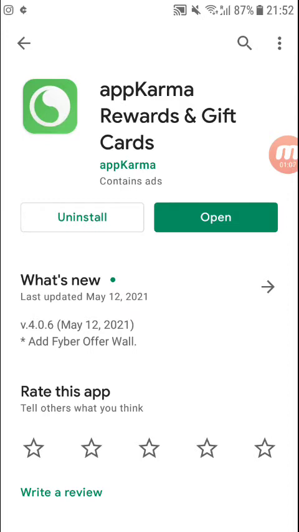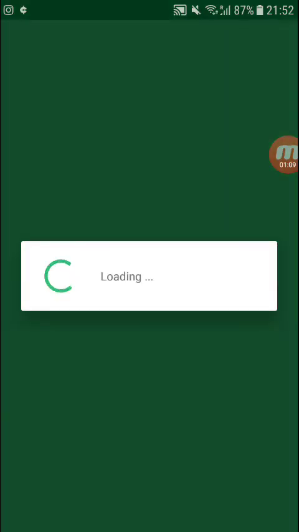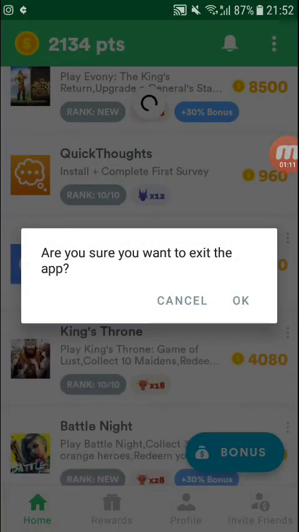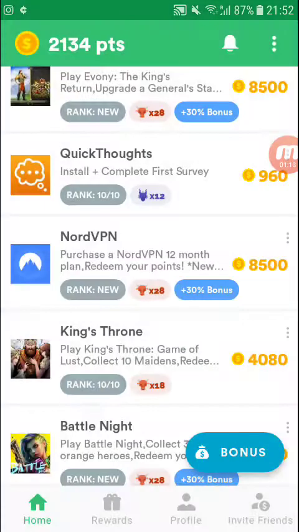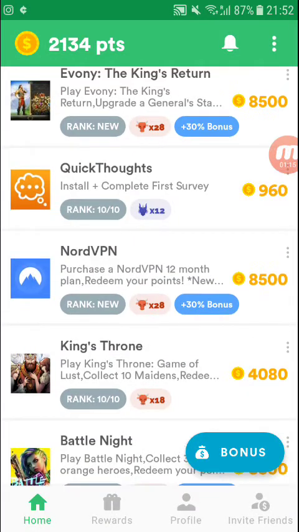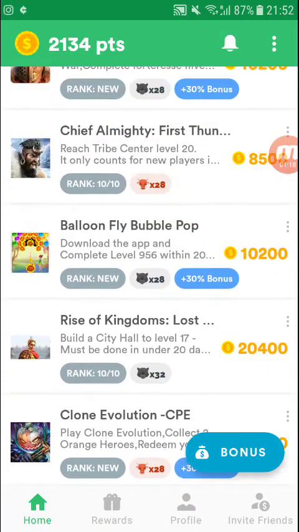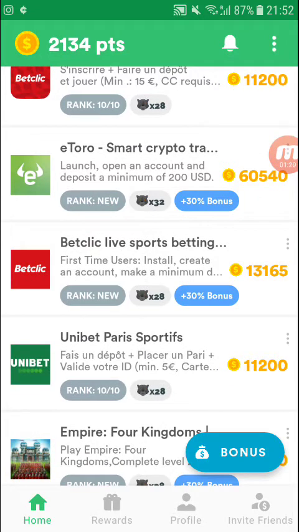If you want to register, click on open, and it will ask you for your password and your email. But me, I already have my account, so that is why you can see my account like this. But if you don't have an account, they will ask you to register with your email account, and you have to enter your information.